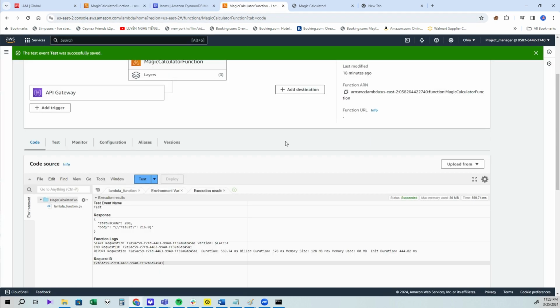So what do we have now? We have a live web page. We have an API that can invoke a Lambda function that can do math, and it also writes a result into the DynamoDB database. So the only thing missing is a connection between our web page and our API Gateway.